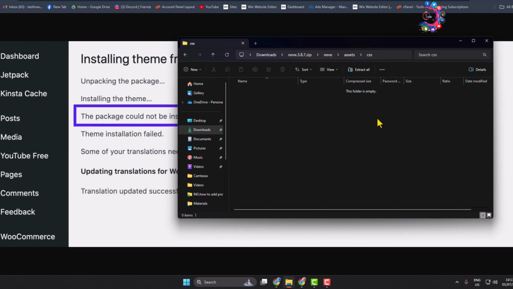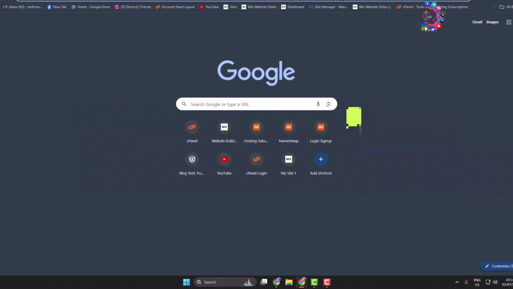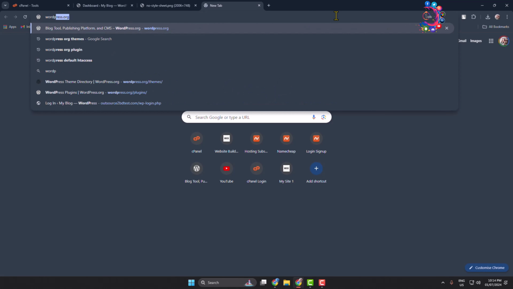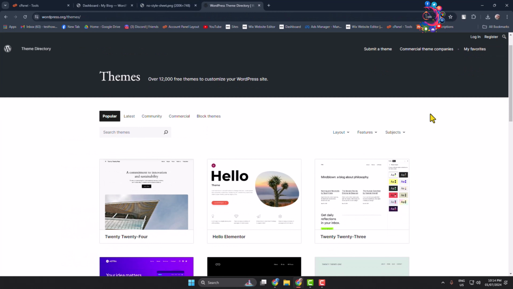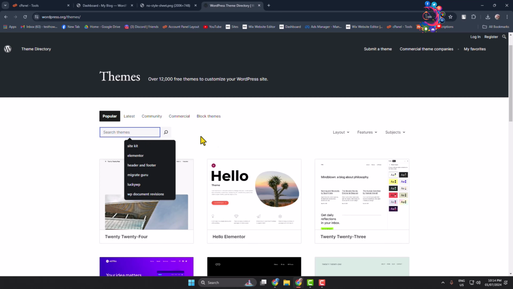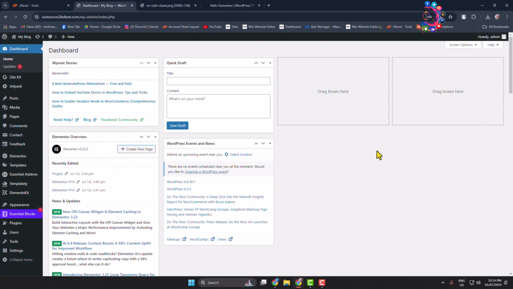So if your theme doesn't have the style.css file, all you need to do is reinstall the theme from your browser. So I'm going to open the WordPress.org theme directory, and from here you can easily download the theme file again. Once you successfully download it, make sure the theme has style.css and then try to re-upload the theme and check the problem.